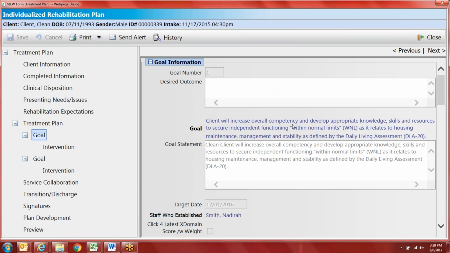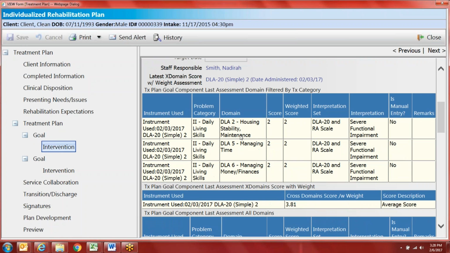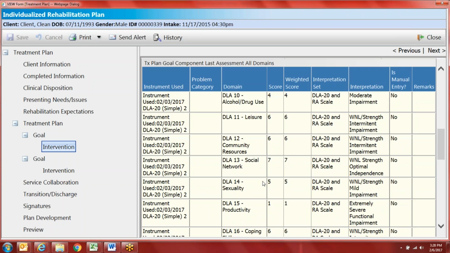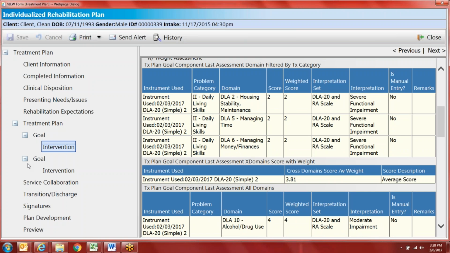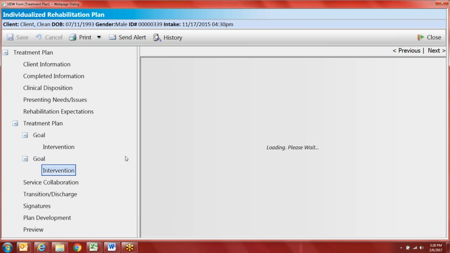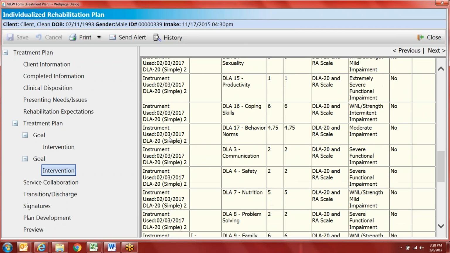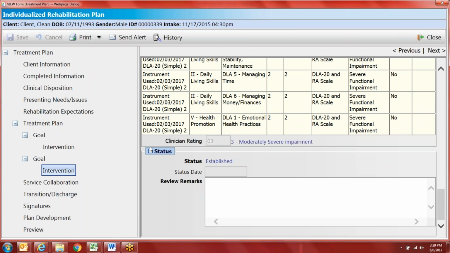So I chose this goal: client will increase overall competency and develop appropriate knowledge, skills, and so on. I also have an intervention that goes along with that. On the intervention level, you'll be able to see the DLA 20 scores and domains and understand what the interpretation is for that. These are the same sub-reports as on the goal level. You can add as many goals and interventions as you want. I think our standard is to have 3 to 5 goals and interventions per client. I'm just giving you an overview, and then I'll show you how it works.